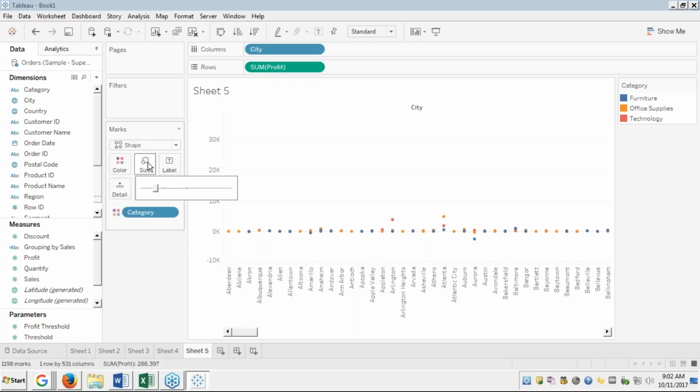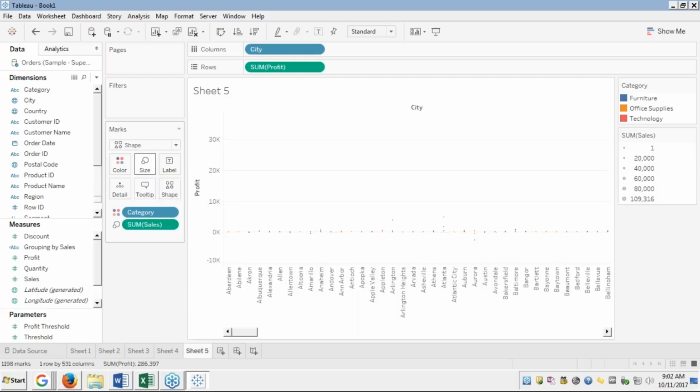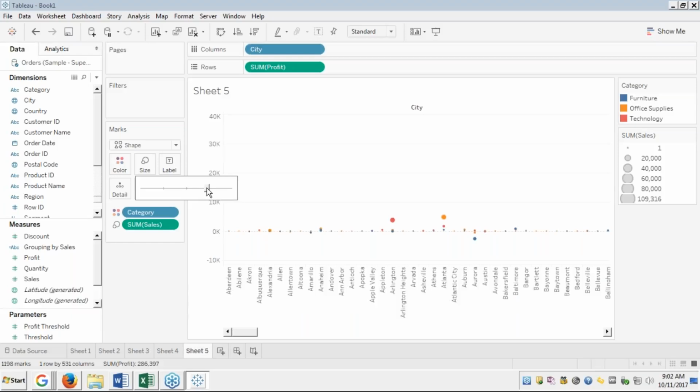And you can basically increase the size. Or put the sum of sales in size, so that a bigger circle indicates bigger sales, and a smaller circle indicates smaller sales. I'm just making it a bit bigger. So this is what it is, friends.